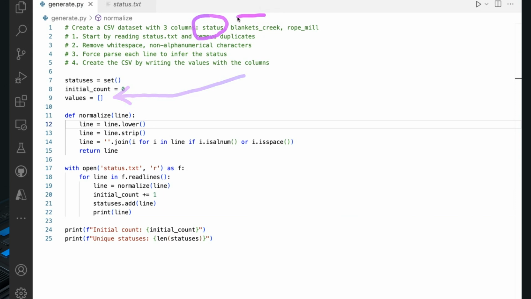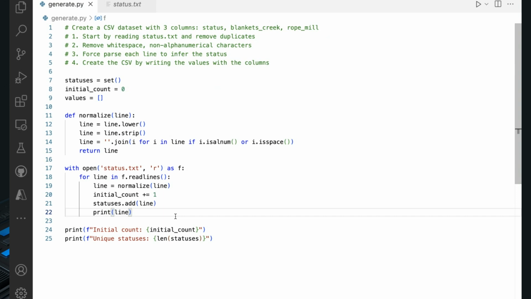Next, check if Blankets Creek is open, and the other one is Rope Mill. We're going to do this in a very crude, brute force kind of way. We're going to check with several if and elif conditions. This is fine for now because we're doing quick development.